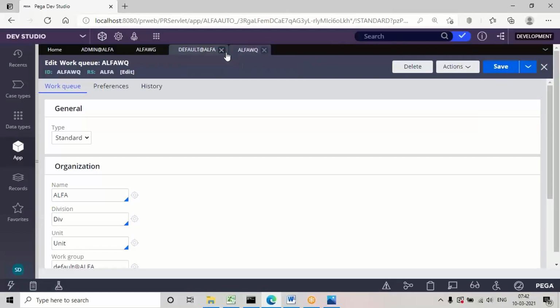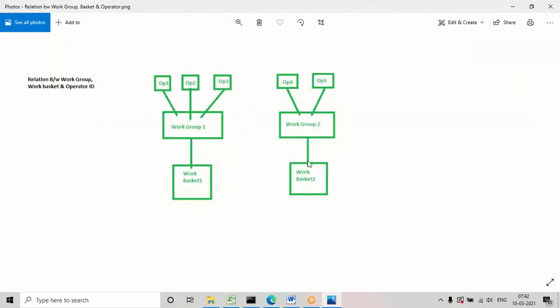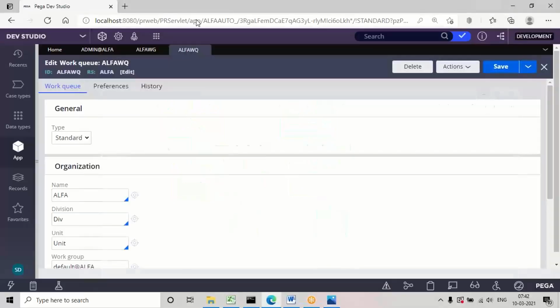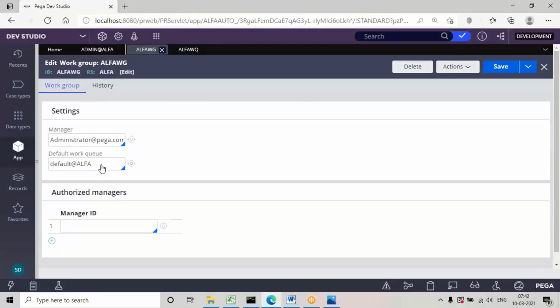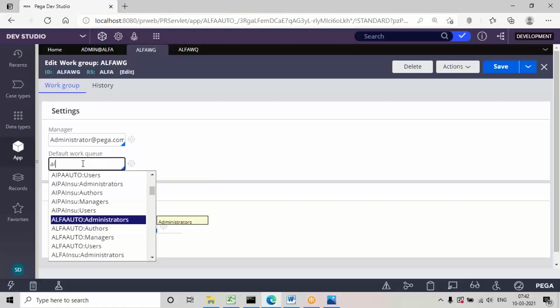See, now we need to define these two relations. I need to define the work group and work queue relation, right? See, inside the work group, previously we have a default work queue name there. Remove that and update the user defined work queue name. So open the work group which you defined. By default you'll have a default name there. Remove that and use this alpha wq which was created just now.